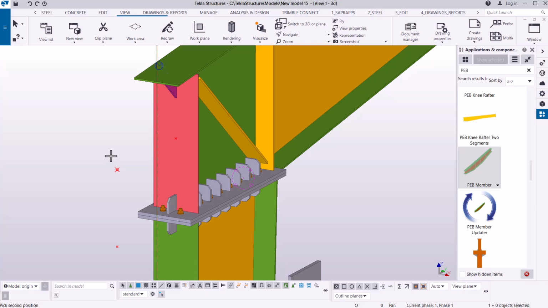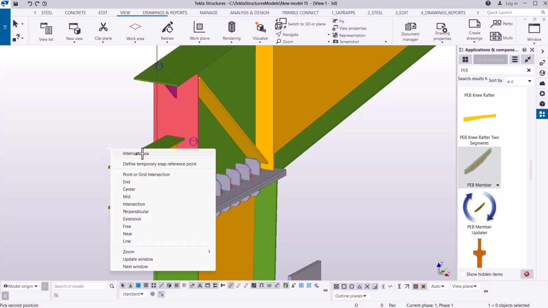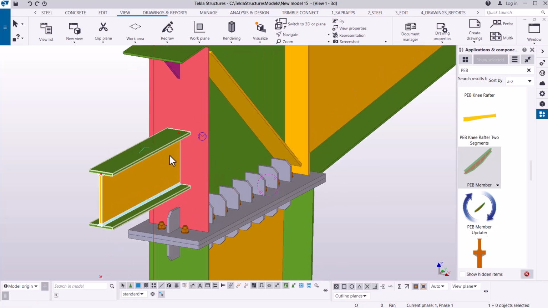So let me just give some time for that member to be created. And there we are, we've created that member, but it seems it's way big, and this is not the actual size we preferred. So I'm going to double click on it so that we get the editor dialog box. Then from there we'll be able to edit or feed in our customized specifications that define the actual size of the beam of our preference.